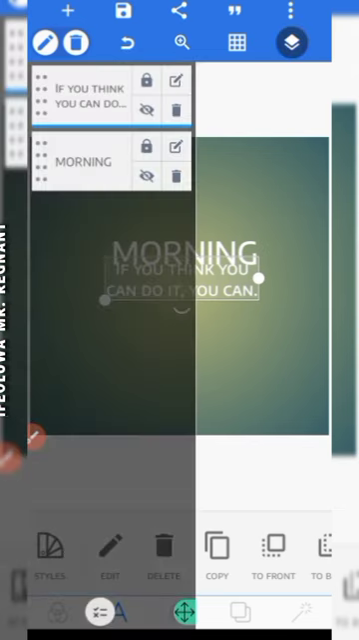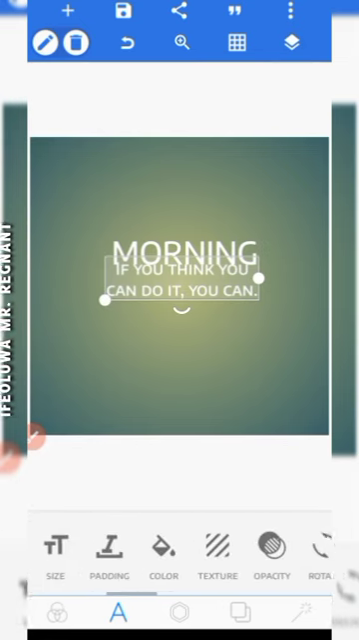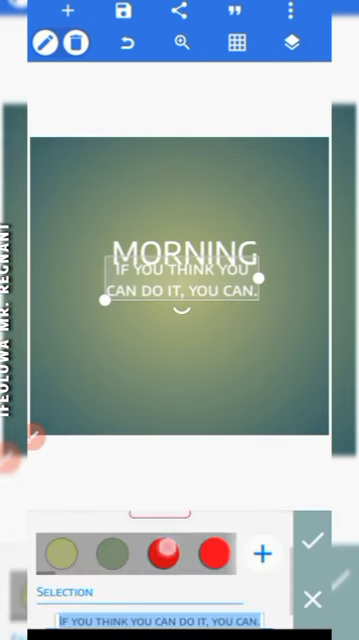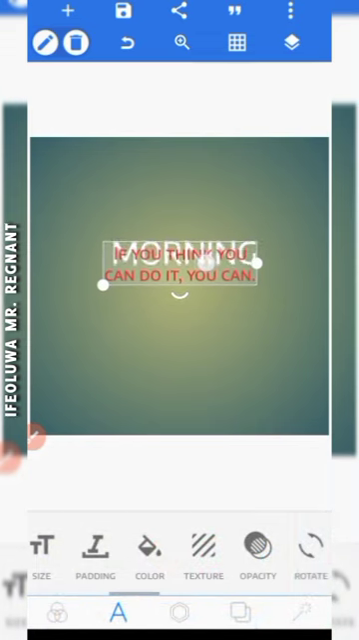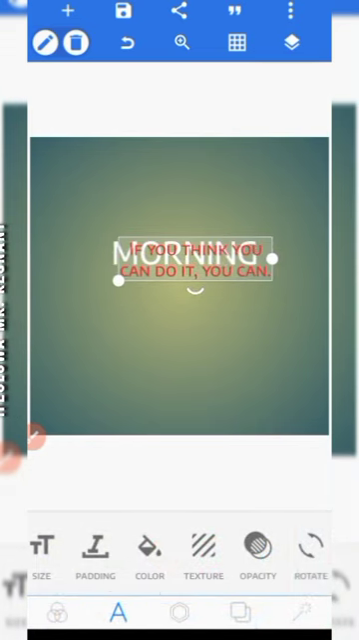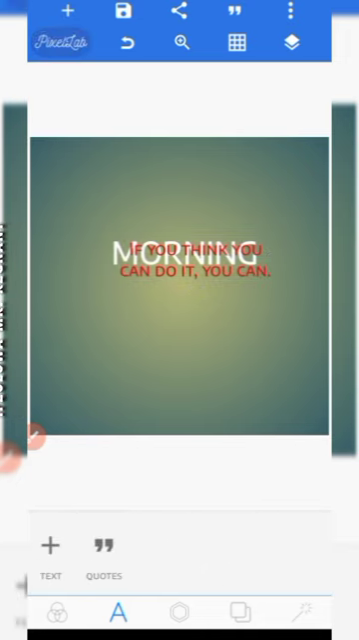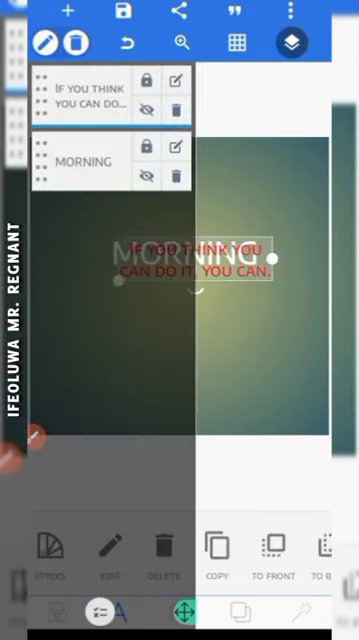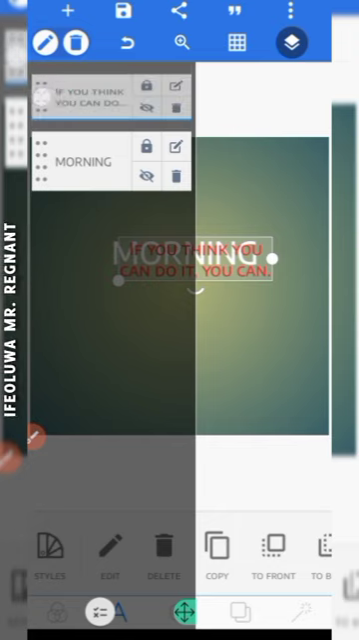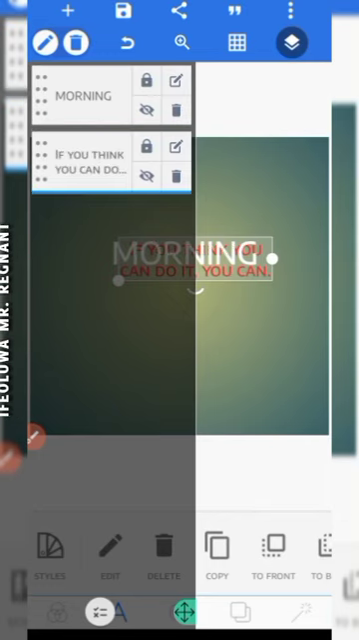So I can decide to move if you think you can do it to the front of the morning. For example, let me quickly format them with different colors so you can understand what I mean. You can see, yes, the if you can do it is in front of the morning. The best way for me to easily move morning to front of if you think is by going to this section here. Then you click and hold, tap and hold whichever one you want to move. Then you can move it downward and you can move it forward.